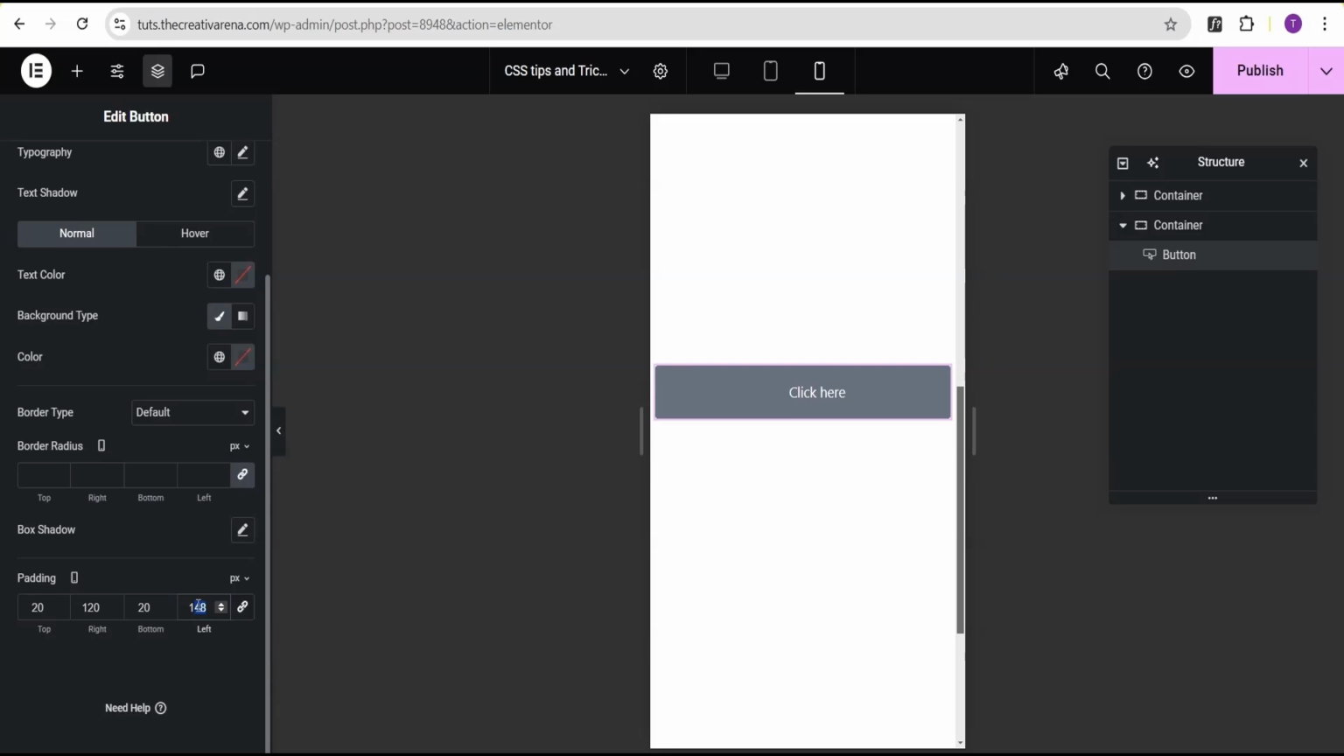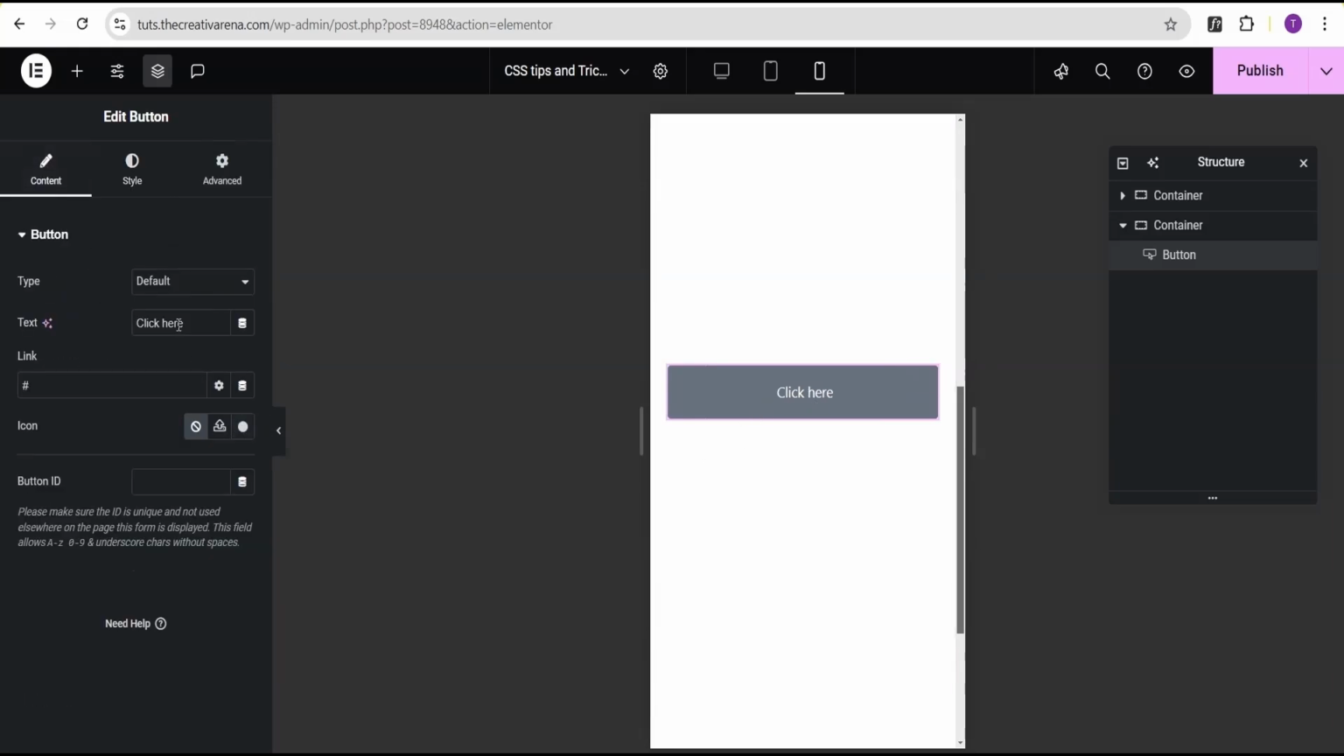But the problem with actually going with padding is in a situation whereby, let's bring it to 120, the button text is lengthy, let's say we have "click here to view more." Now you're going to have this issue with broken text.